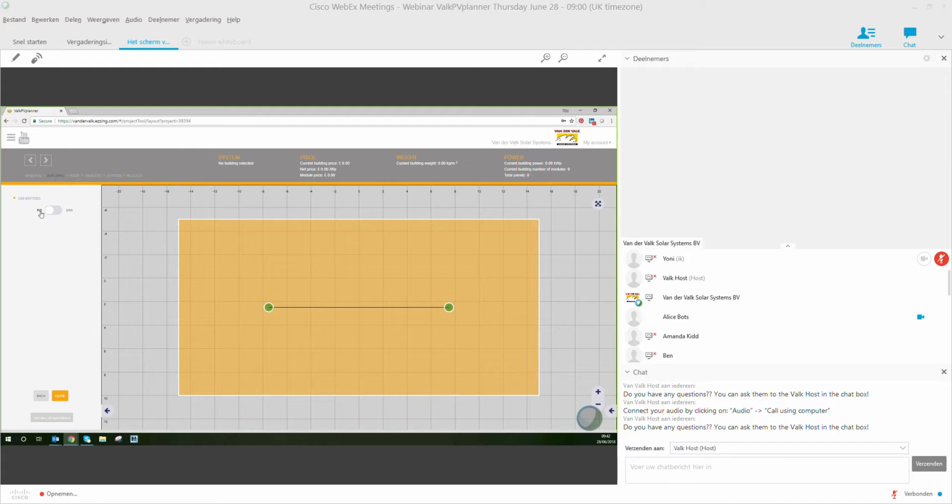For tiled roofs, you can choose to put in the rafters. If not, it will just calculate on optimized. So what is the optimum roof hook spacing? If you know your rafter spacing, maybe 600 millimeters, you can put that in here.